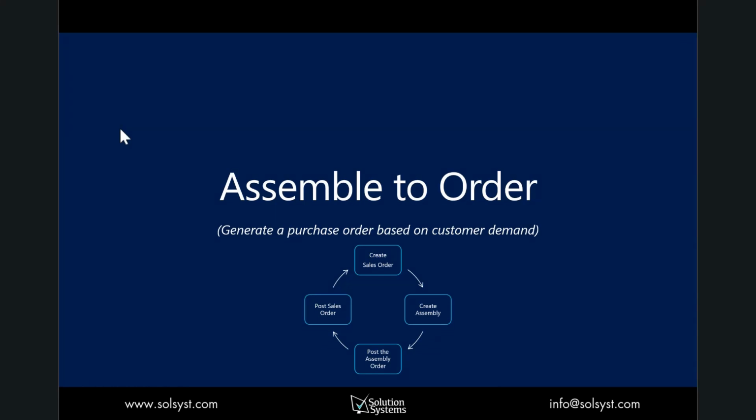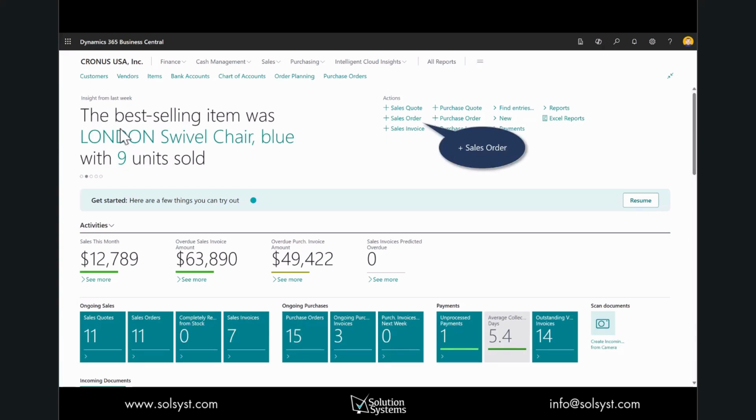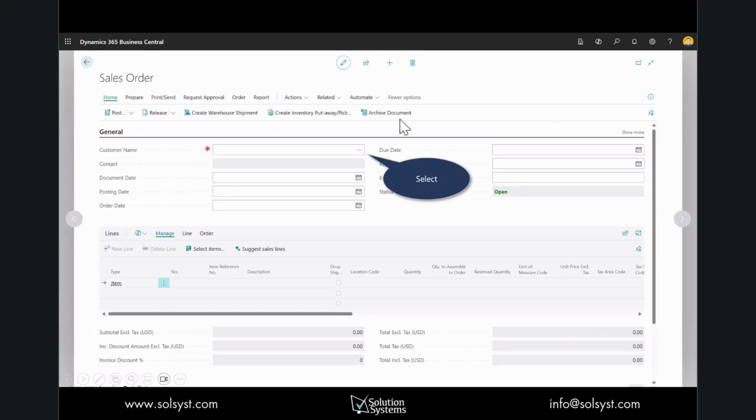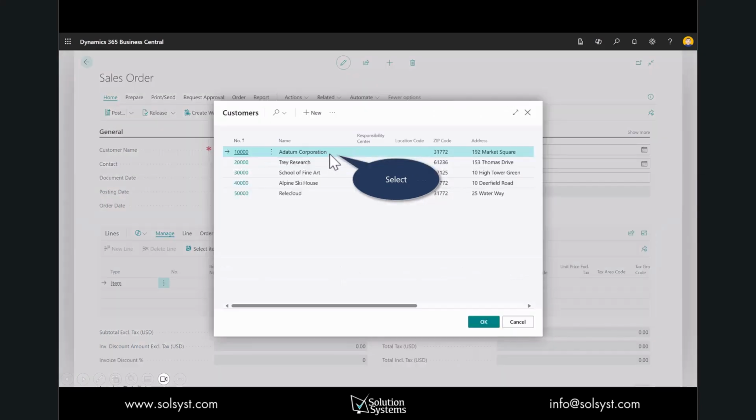The next scenario is assemble to order. And I'm going to generate a purchase order based on current demand. So you can see here, I'm going to create the sales order, create the assembly, post the assembly order, and post the sales order. I'll create the new sales order and select the customer.